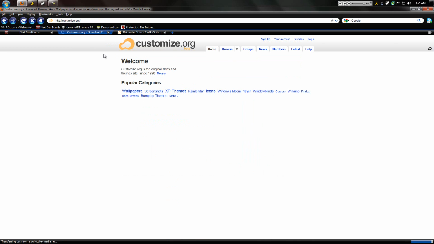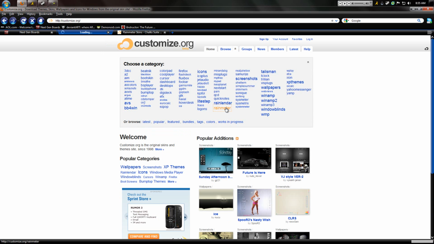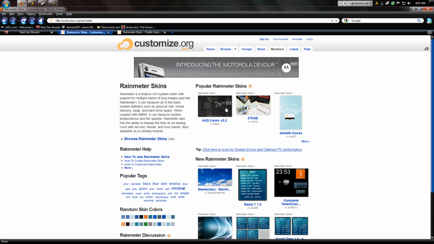I went to customize.org. That's a place to get a lot of things like backgrounds and Rainmeter skins. I'll go to something I never downloaded before. I'll go to Browse, Rainmeter. This is what you do basically if you were first going to get a skin. You just go to something like DeviantArt or Customize.org. You browse Rainmeter, and you find something you like. Let me just see in the popular ones what's cool.